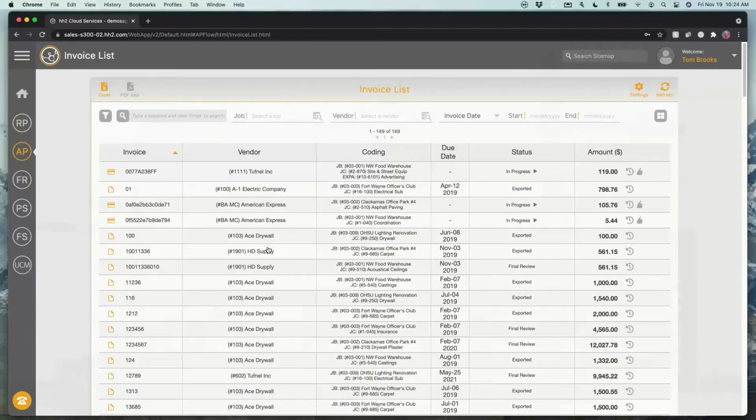We have filters and sorting available to focus in on specific jobs or vendors or items that are currently assigned to me for the approval process, or maybe something I approved last week. I want to follow up on how I coded it. I'm looking at another invoice and I need to look at some of that relevant information. Well, in hh2, we can make that available based on what the employee is responsible for, either the invoices they've approved or the jobs or coding they're responsible for.